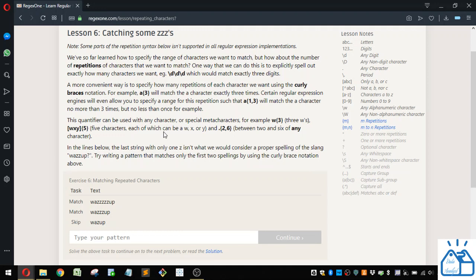This quantifier can be used with any character or special meta characters, for example, \w and then 3 W's, or you can use the bracket notation, so it could be any of these characters here, W, X, or Y, 5 times. And also, this dot character means between 2 and 6 of any character, so the dot means any character, and this means between 2 and 6.